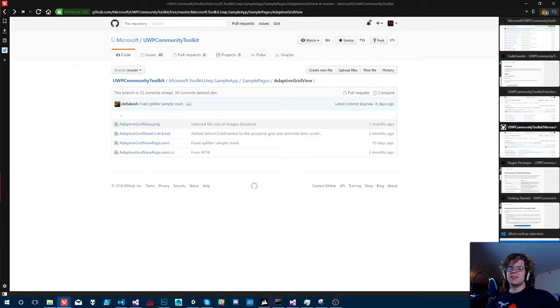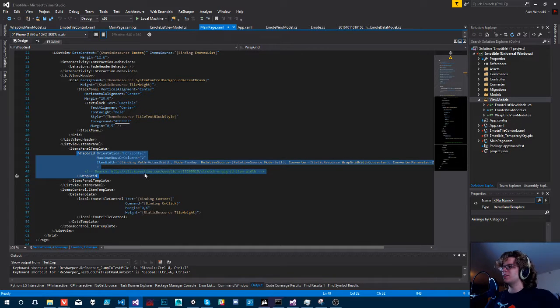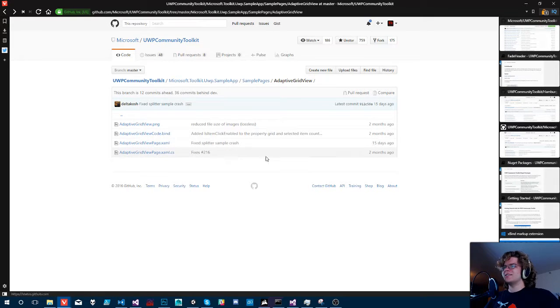Right. Welcome back, Internet. We're gonna continue on with our Emotible work. We left off with our grid, and I have found a solution. We were playing around with our wrap grid, trying to catch up on where we were. The wrap grid's wrong. Turns out there's actually this adaptive grid view. Found this when I was just reading more on this community toolkit.